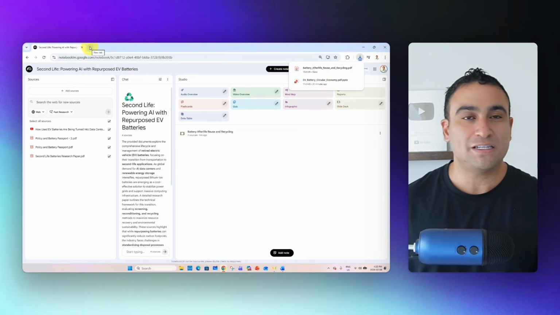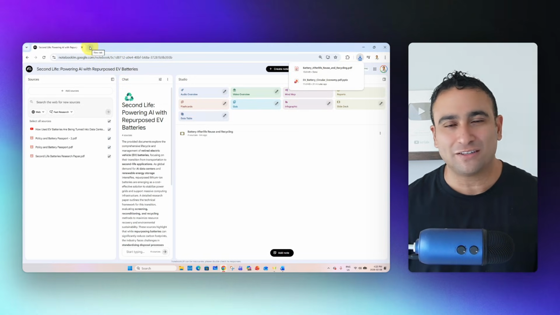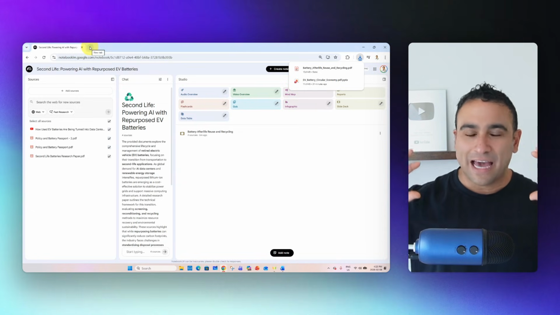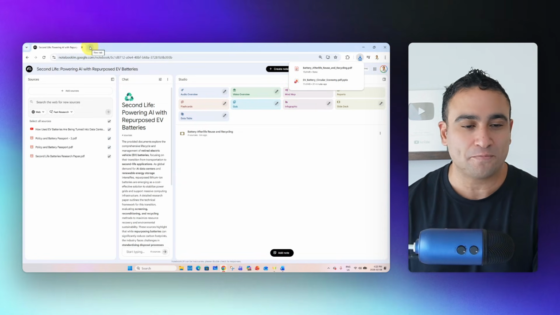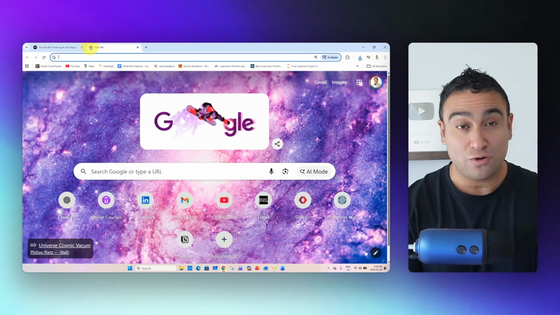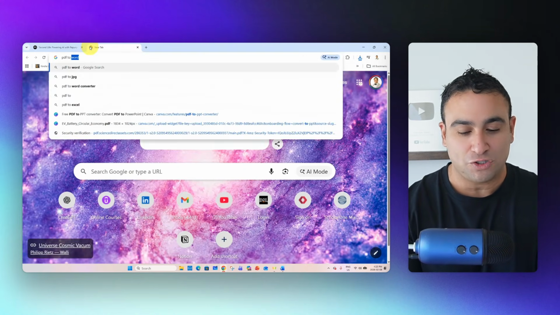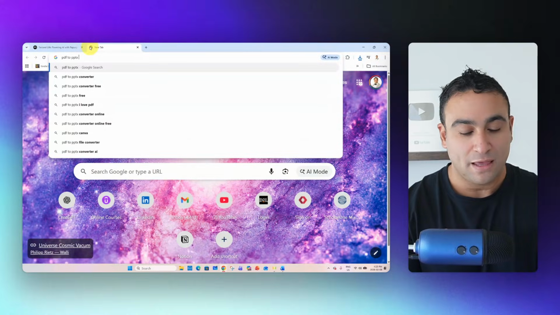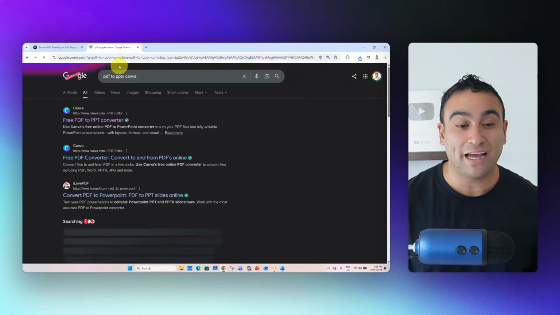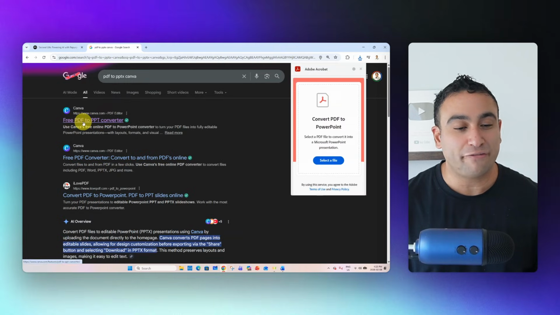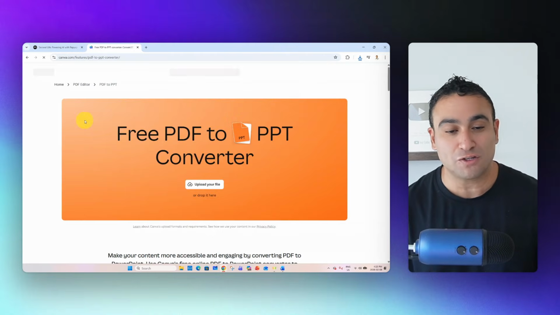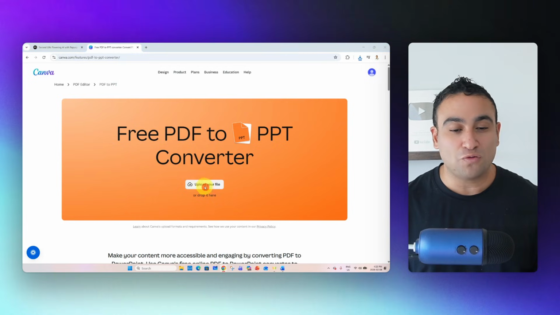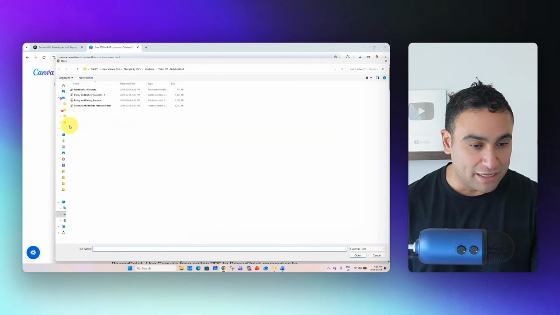And I'm going to show a simple trick to take these PDF documents and convert them into a PowerPoint. You just need to search for PDF to PowerPoint. And I'm going to use Canva. So if you click on it, you should see Canva here, free PDF to PowerPoint converter. So I'm going to click that. And here I'm going to upload the PDF that I downloaded.